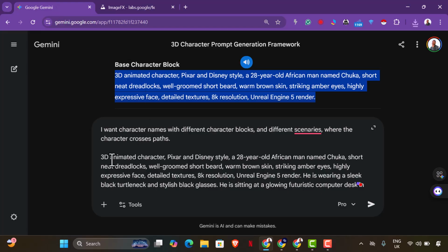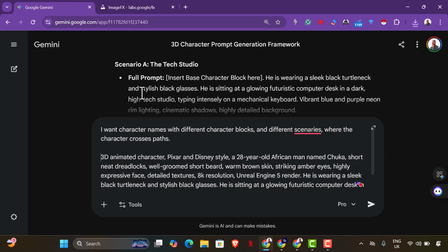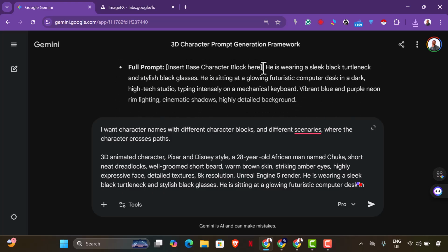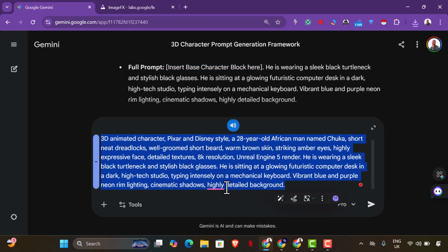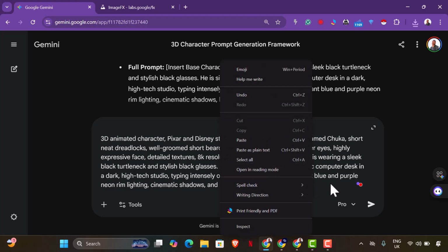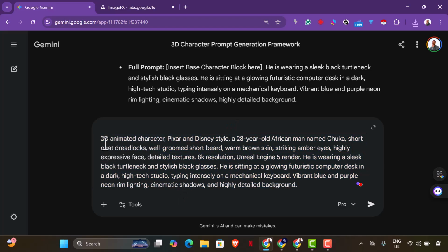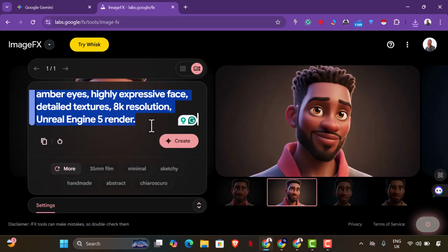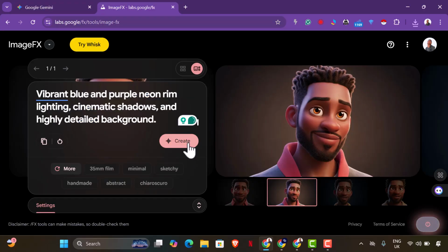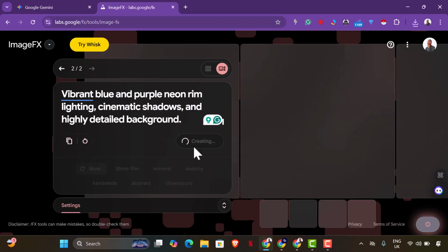Now let's put this character in different scenarios. So the first scenario is where I insert my base character first, then I will insert my next prompt. So let's do that right now. So I'm going to copy this. From the prompts, you could see your character style: 3D animated character, Pixar and Disney style. Yes, basically that's your basic animation style. So let's come back here to paste this. Yes, so we have this full scenario. So let's create that on Image FX.